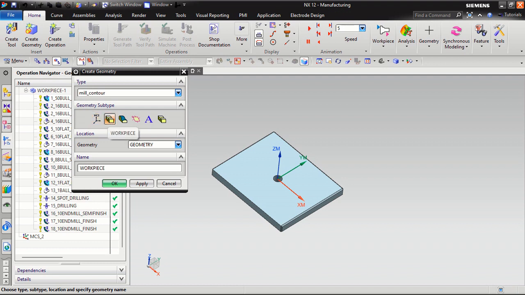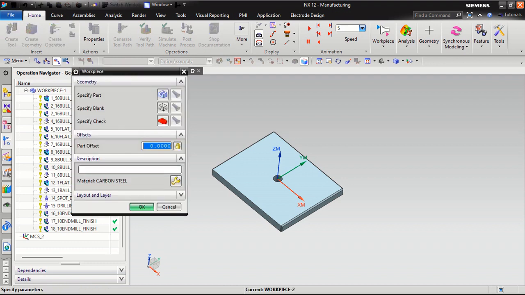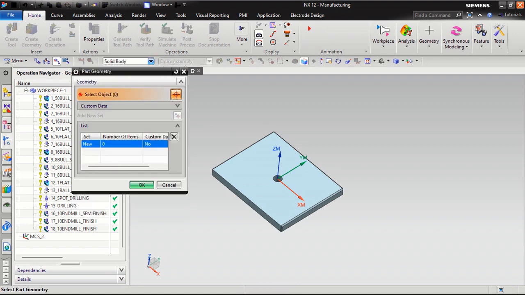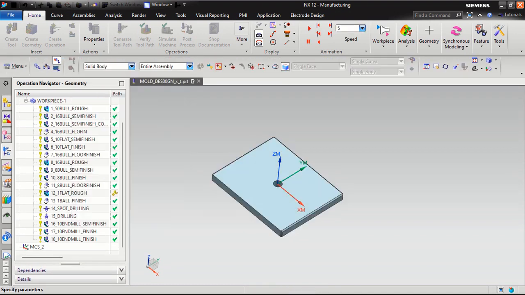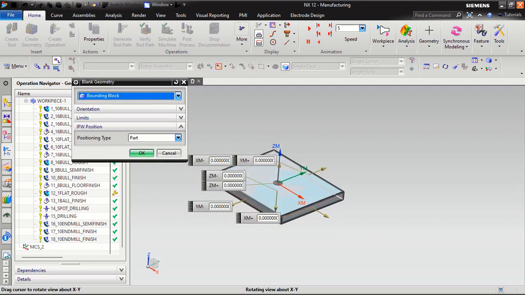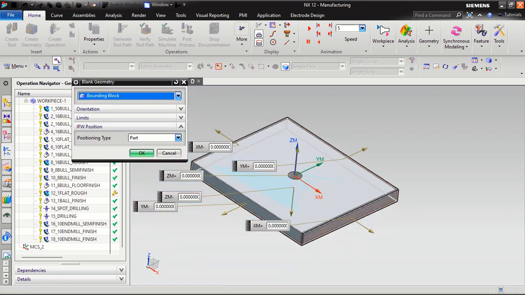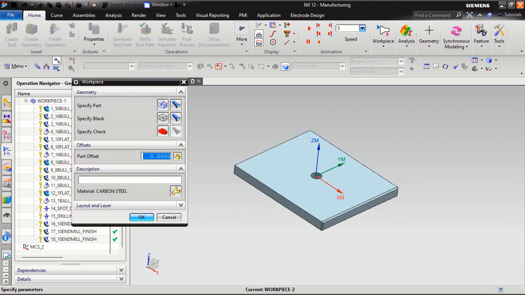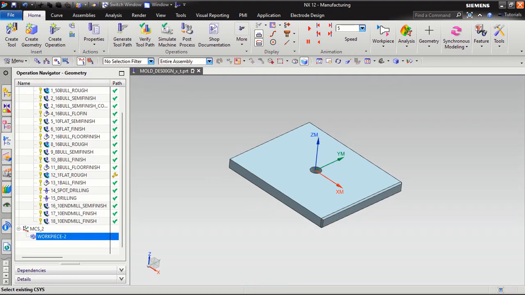I want to create workpiece 2. In the MCS2 I will create workpiece 2. So what I have to do, I want to specify part. Okay, this is my part, then okay, and specify blank, bounding block. So this is our material, you can see here. Then okay, so this is our workpiece 2.